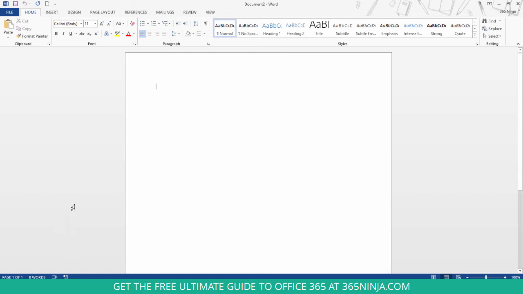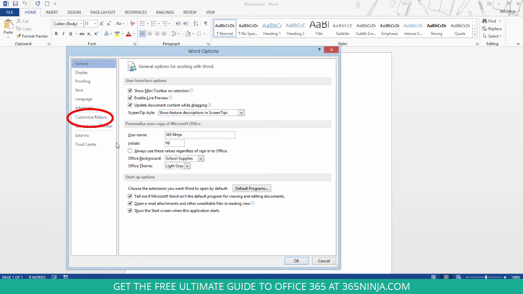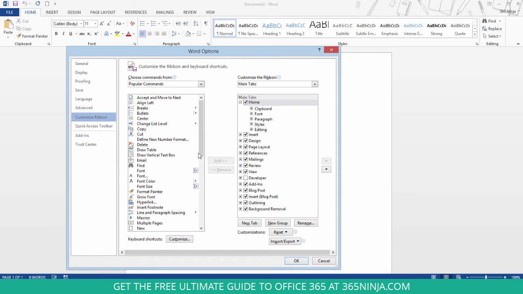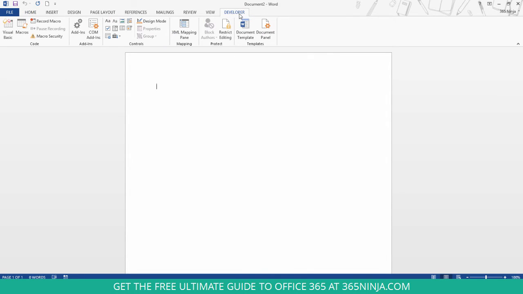So if you already have a developer tab in your ribbon, you don't need to do this, but most of us don't. So click File, go to Options, select Customize Ribbon, and take a look at the developer item in this right-hand column here. Check the box, click OK, and the developer tab is added to the ribbon. And we'll be using that once we have a form to edit.